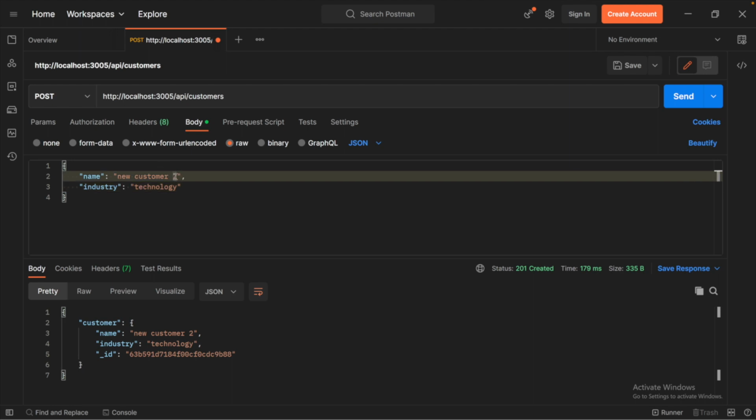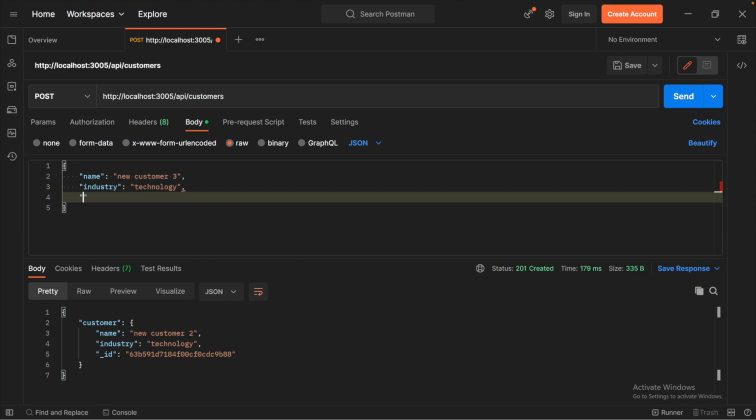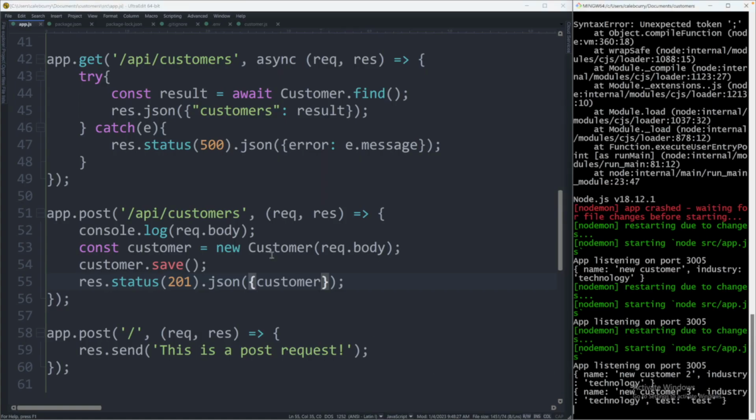Let's try one more thing. I want to say new customer 3, and I want to actually add a new attribute in here, test, and we'll just provide this a value of test. So let's go ahead and hit send. And you can see that value did not show up on that new customer. Even though that value was received on the backend, the way we have our schema set up, test is not a valid property.